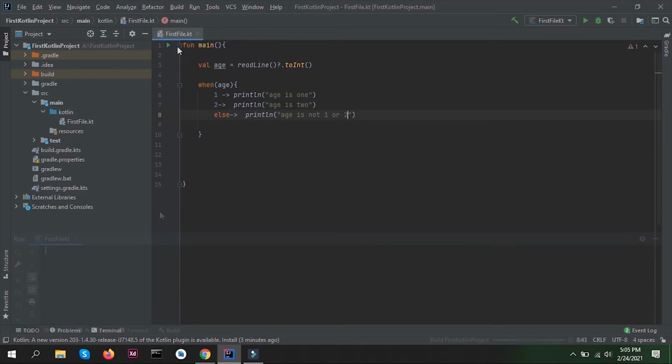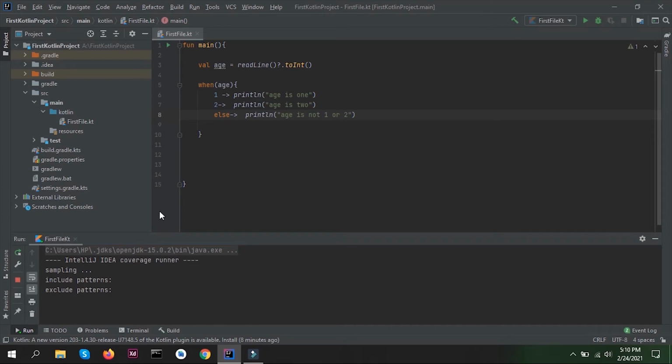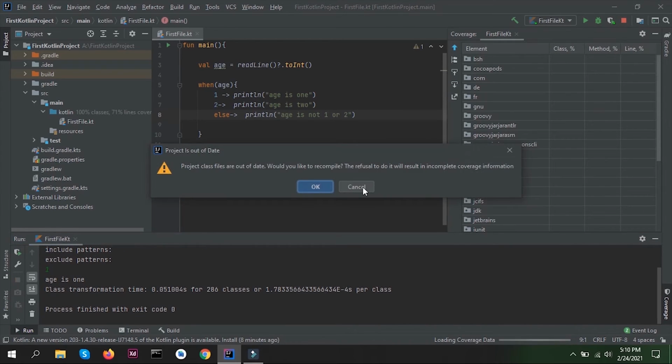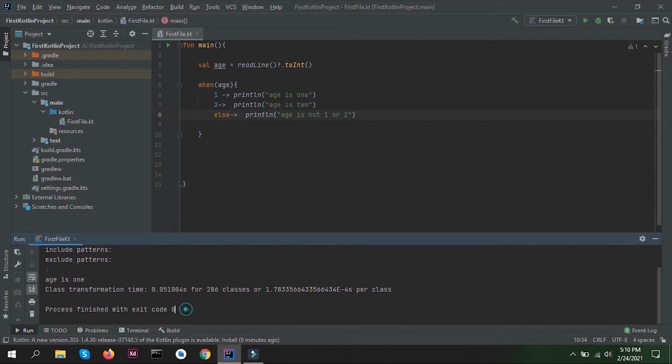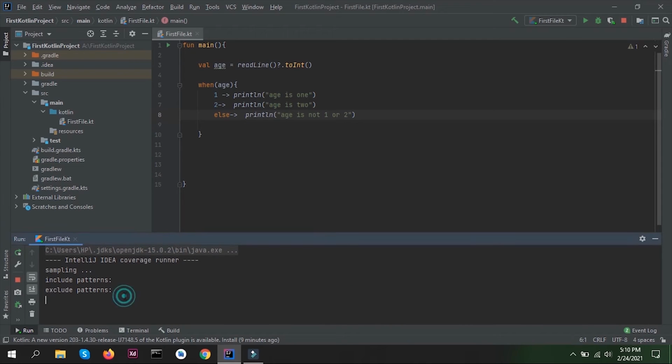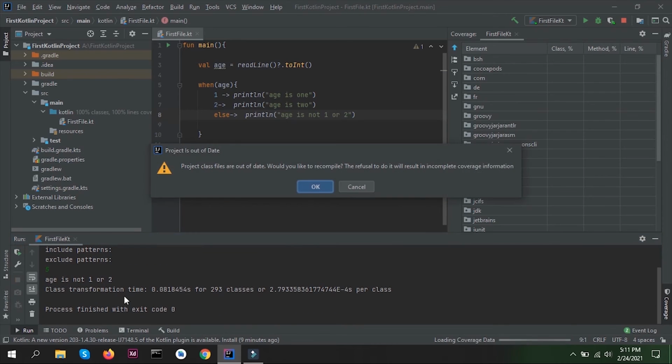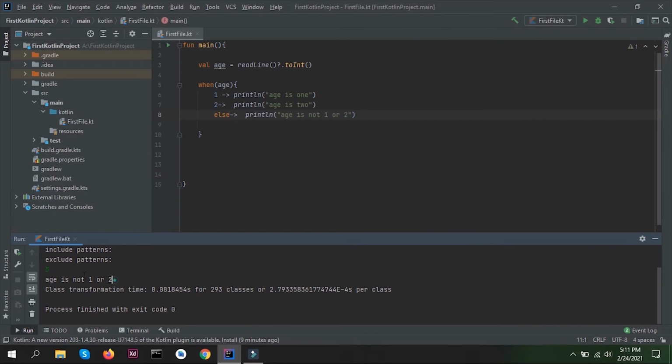Okay, so it has finally run, and now we have to enter the value. If we enter the value 1, it says age is 1. Just ignore this. Let's rerun the project. Actually I have just rerun this file only, because the project building was taking a bit too much time. And then let's write something else other than 1 or 2. Let's write 5, and we can see age is not 1 or 2 here.